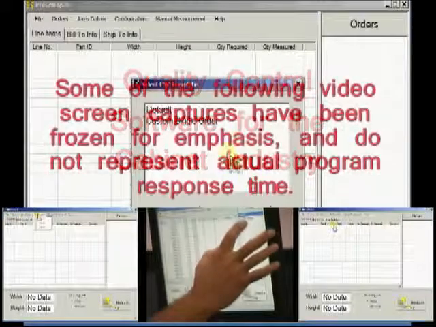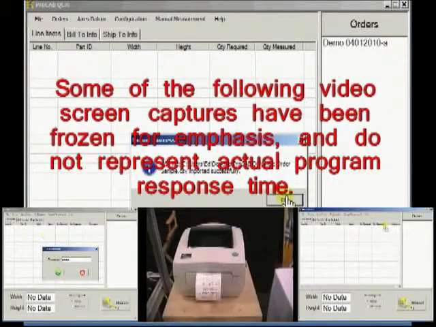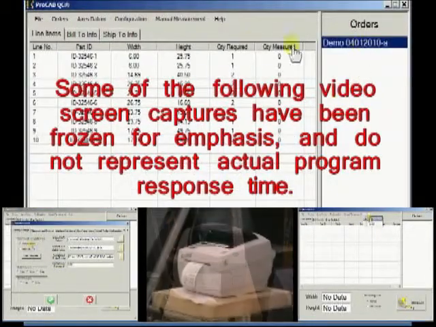During the course of this demo, some of the following video screen captures have been frozen for emphasis and do not represent actual program response time.